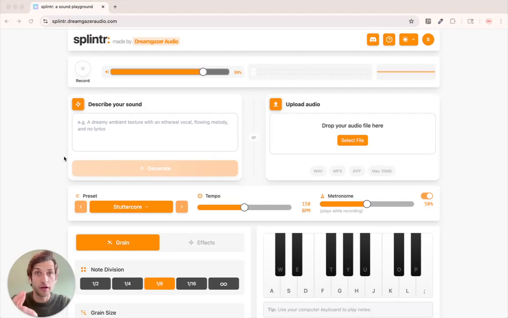I'm excited to share Splintr with you. This is a new digital instrument, or a sound playground as I like to call it, which is a really fun new way to manipulate audio. Let's just get right into it.